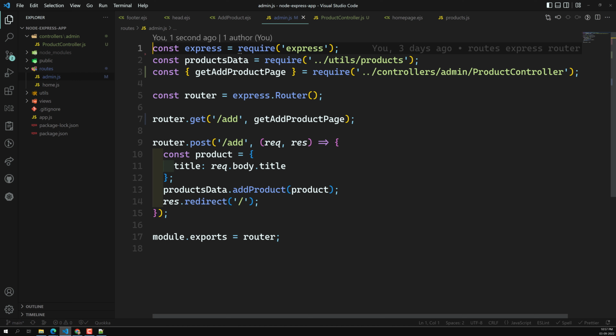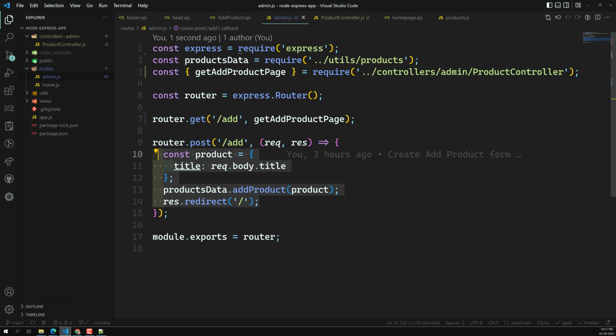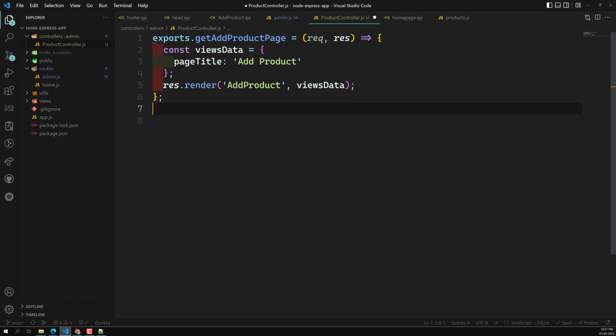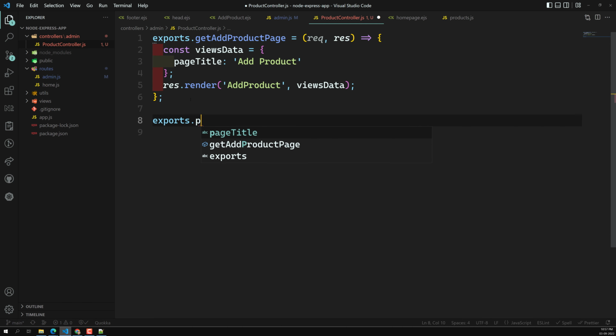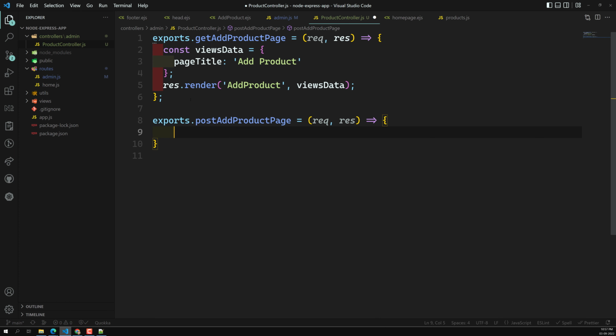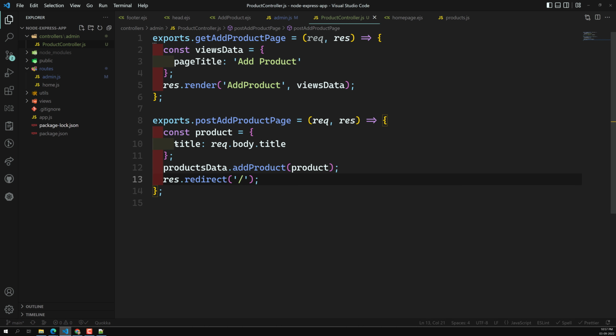Now the next one we will have is a post. So when we try to add a product, this is a post. Let's copy this entire thing and go to the product controller, and here I will write exports.postAddProductPage. You can have the page also if you want. Here also it will take the request and response. I am not using next, because we are not using next here. So here we'll have product request.body.title and all those things. This addProduct comes from the product.